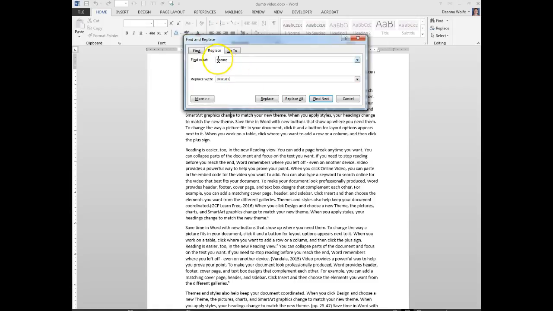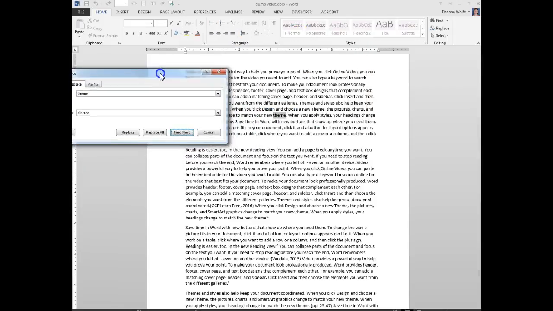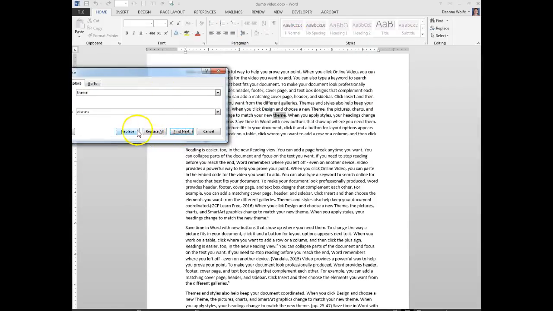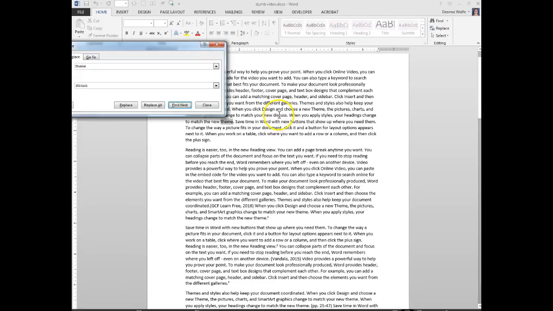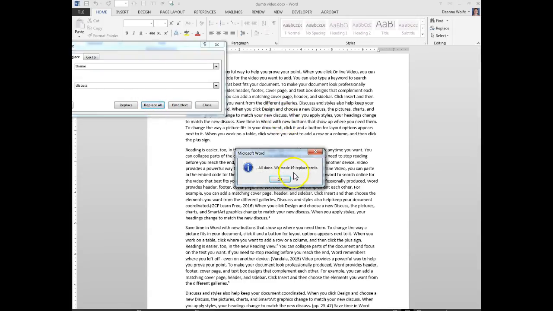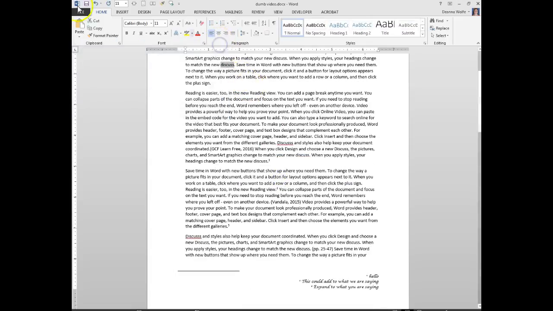Now you'll notice this says theme with a capital T, so I should probably do Discuss with a capital T. And I'm going to replace one. So I'm going to do Replace, and there my theme just turned to Discuss. If I do Replace All, I've made 19 replacements. So once I do OK, I can undo the Replace All and get back my theme, and undo just the Replace to get back my theme from my Discuss.